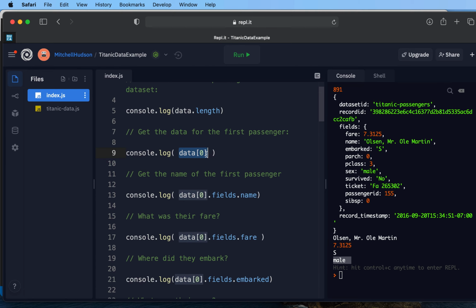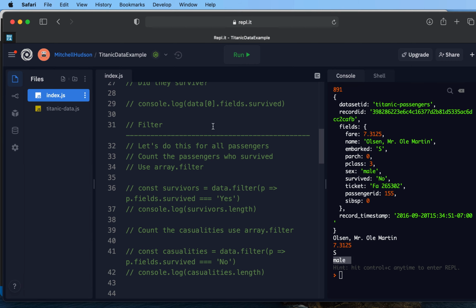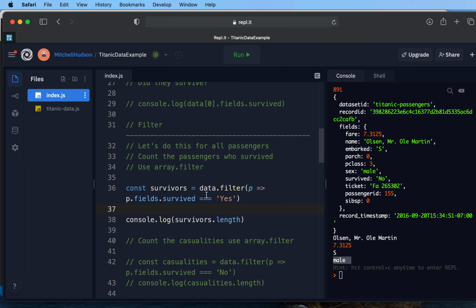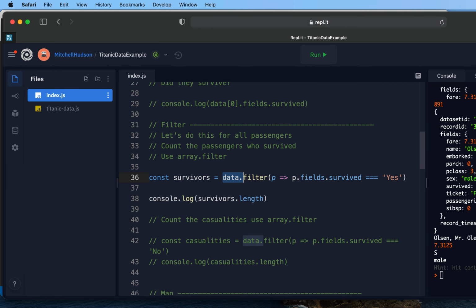So we saw that if we have an array, we can get the length of that array, and that'll give us the count, right? So why don't we use JavaScript's filter method to find only elements in an array that match a certain criteria, right? I'm actually going to uncomment these two lines right here, and you can see it says const survivors equals data.filter. And filter is a method that you call on an array, and you provide a callback function.